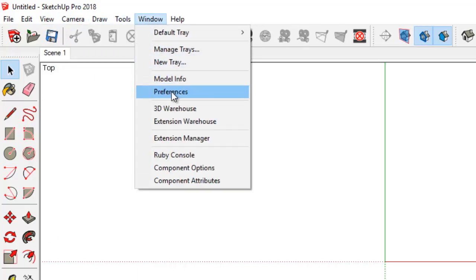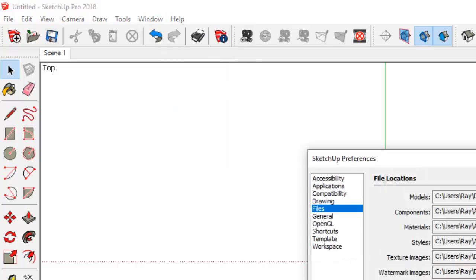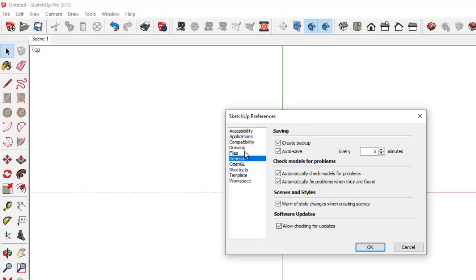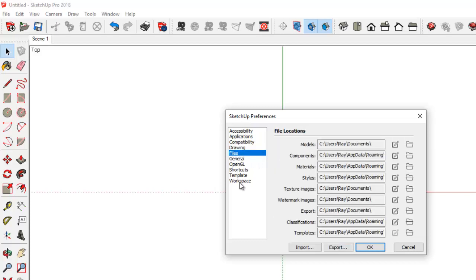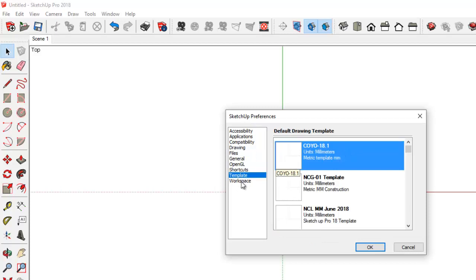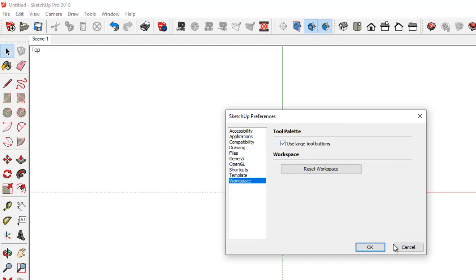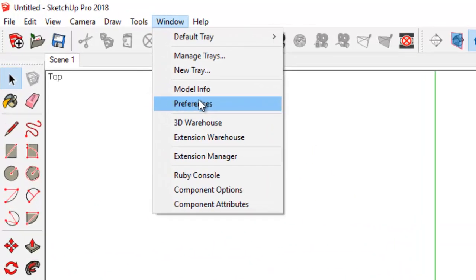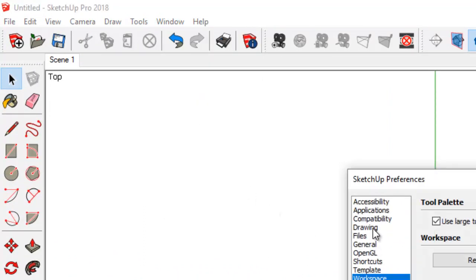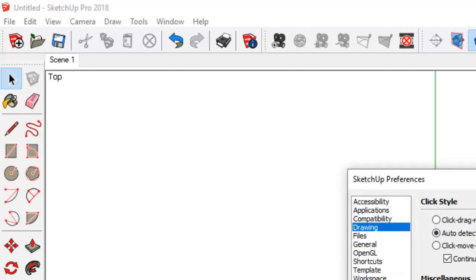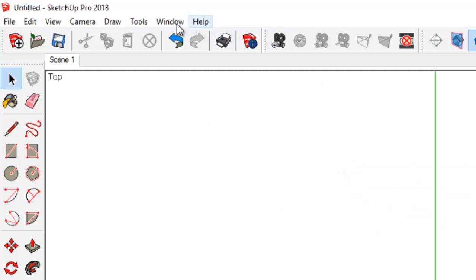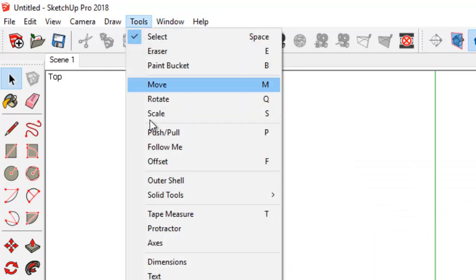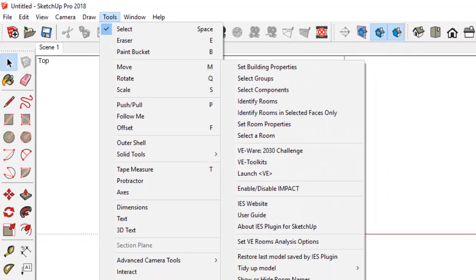If you look at preferences, we can choose the file locations, we can choose the text, we can choose the dimensions, and we can use the dialog box to actually find our previous templates. Also in preferences, we can actually choose the drawing sizes. We can also choose the dimensions, whether they're in millimeters, whether they happen to be in meters or centimeters. In the UK, the standard is everything is in millimeters.